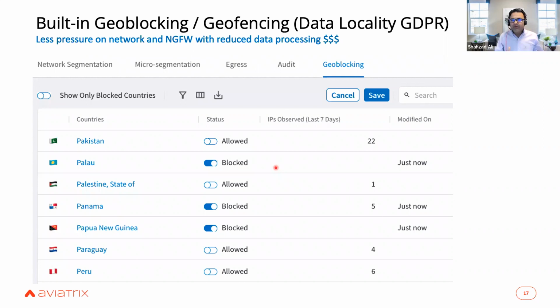If you try to do it manually, it's impossible in my opinion, right? But we have provided this as part of this platform again, where you can simply go to the Aviatrix UI, and you can say that I don't want any traffic to come from this XYZ country. And this is just a toggle button, right? And we also show you, if we observe the IPs from a specific region, where these IPs are coming from, right?